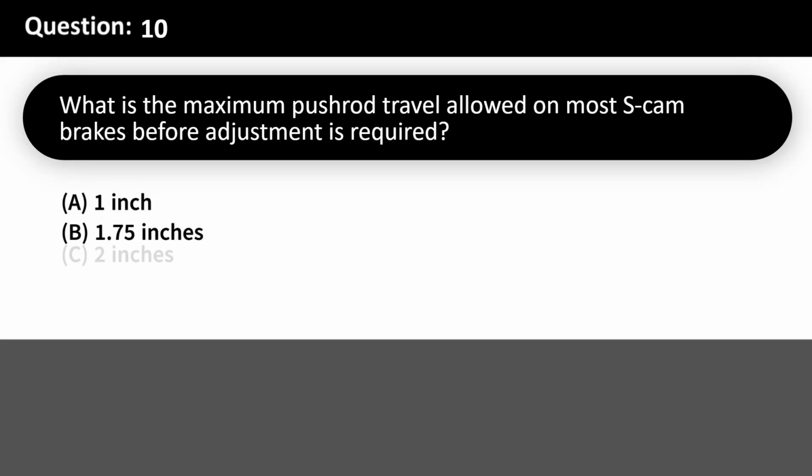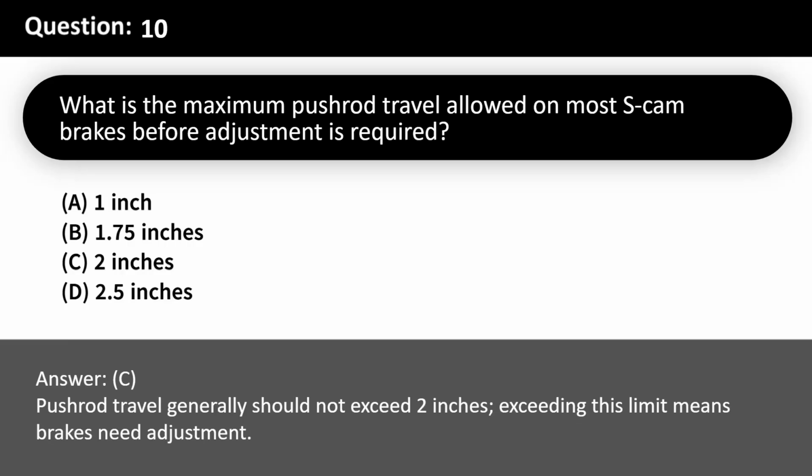limits. What is the maximum pushrod travel allowed on most S-cam brakes before adjustment is required? A. 1 inch. B. 1.75 inches. C. 2 inches. D. 2.5 inches. Answer C. Pushrod travel generally should not exceed 2 inches. Exceeding this limit means brakes need adjustment.